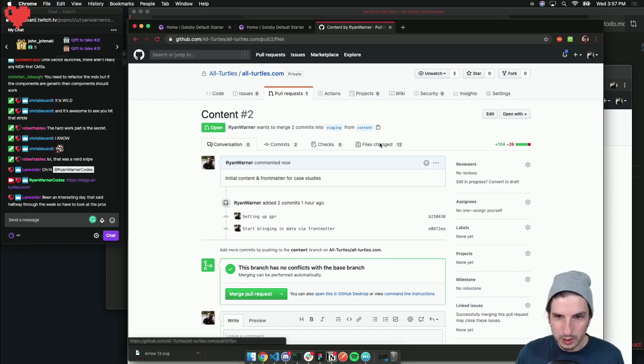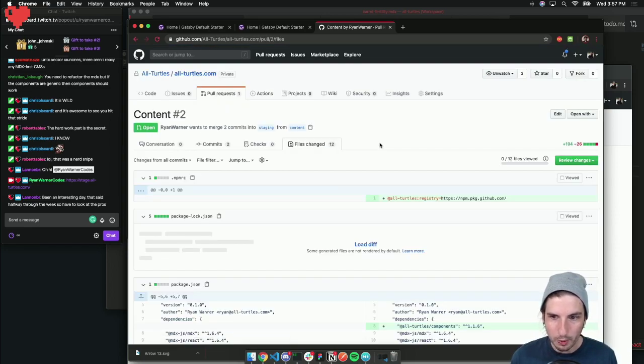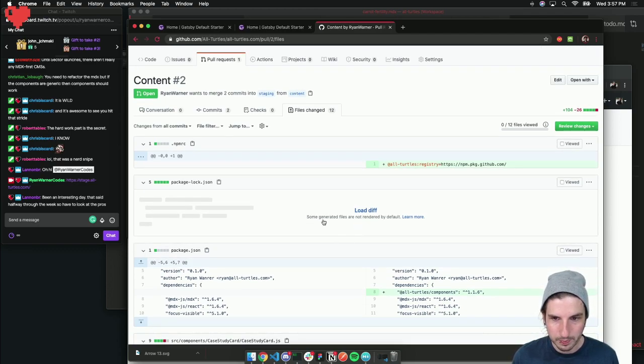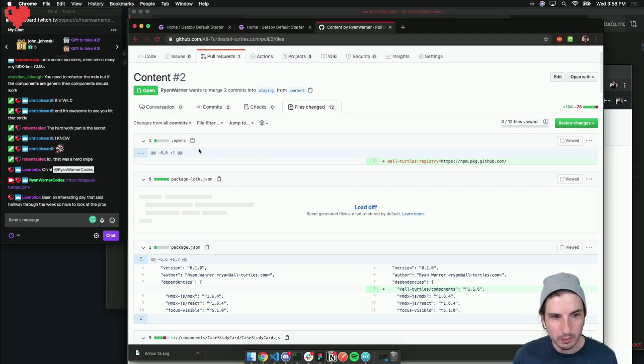So before I merge, I do like to self-review, especially since I'm the only developer. For those of you tuning in recently, we set up an npmrc file because this package is coming from the GitHub package registry. So we need to tell npm that for this @allturtles namespace, we're not looking in the standard default registry, we're looking in the GitHub package registry. So npmrc lets you do that.